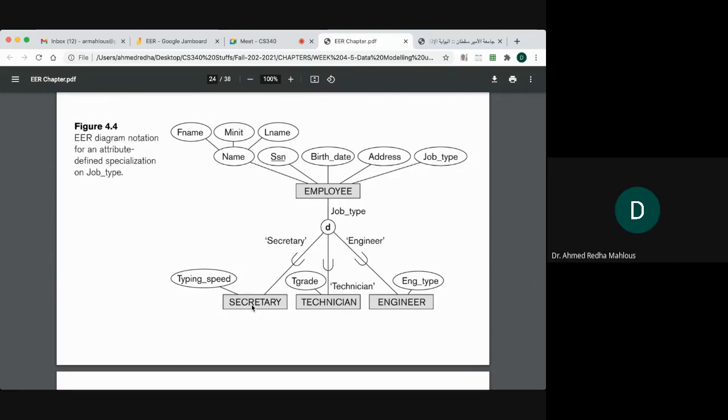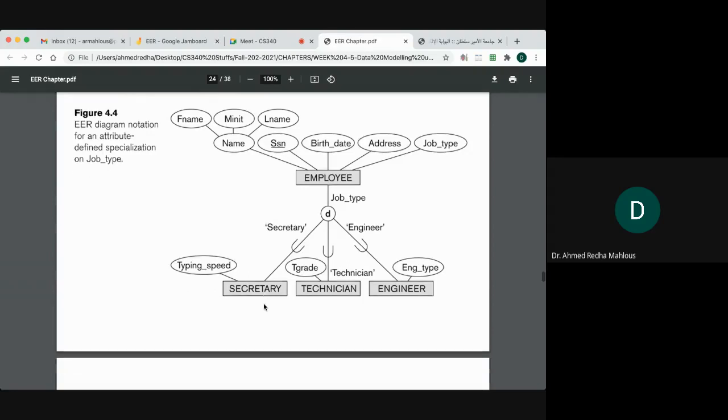We said we cannot have an entity existing in a subclass without belonging to the superclass. And if some employee or some element of the employee entity is deleted from the parent, it should also be deleted from the subclasses. This is one of the rules.